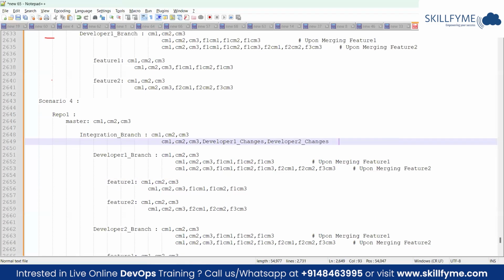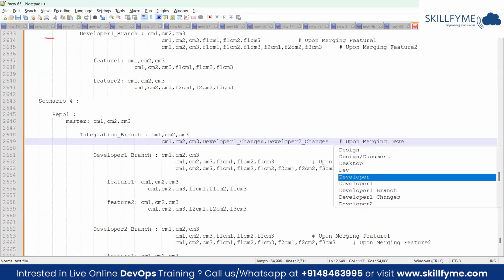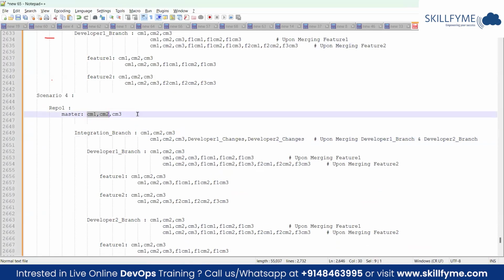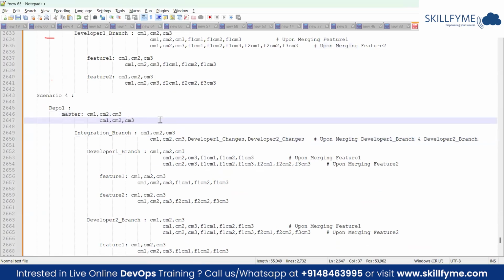And this is upon merging developer 1 and developer 2. Now once you do a proper review and testing, you can take these changes to the master branch. So here, this master branch can be updated with the integration branch changes upon merging from the integration branch.